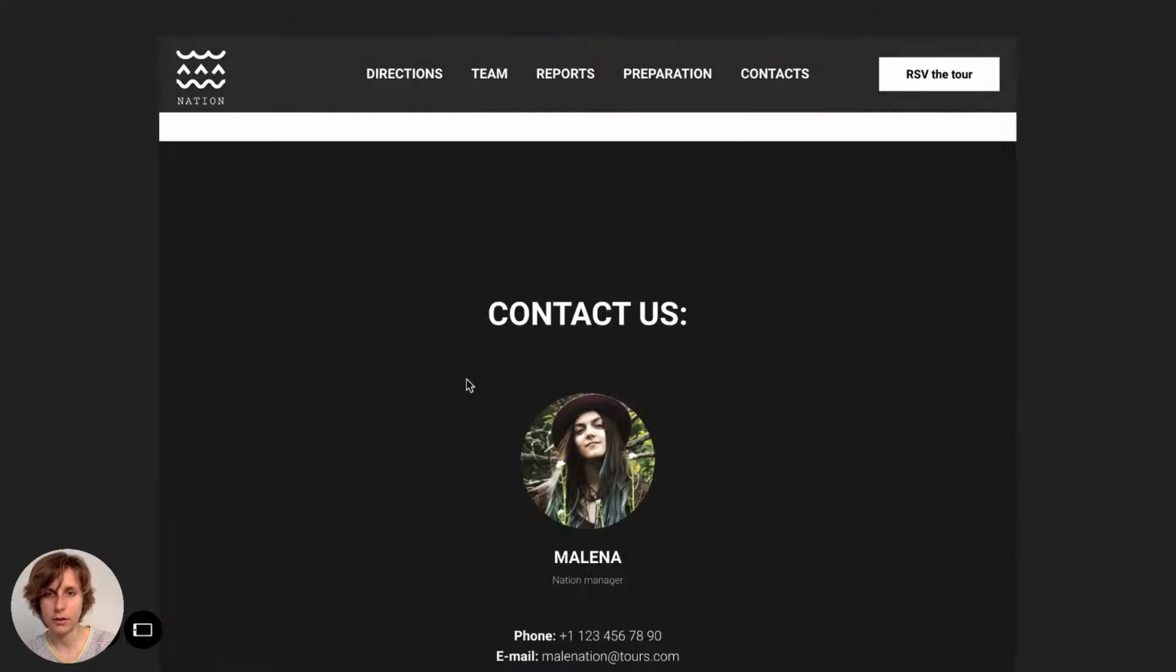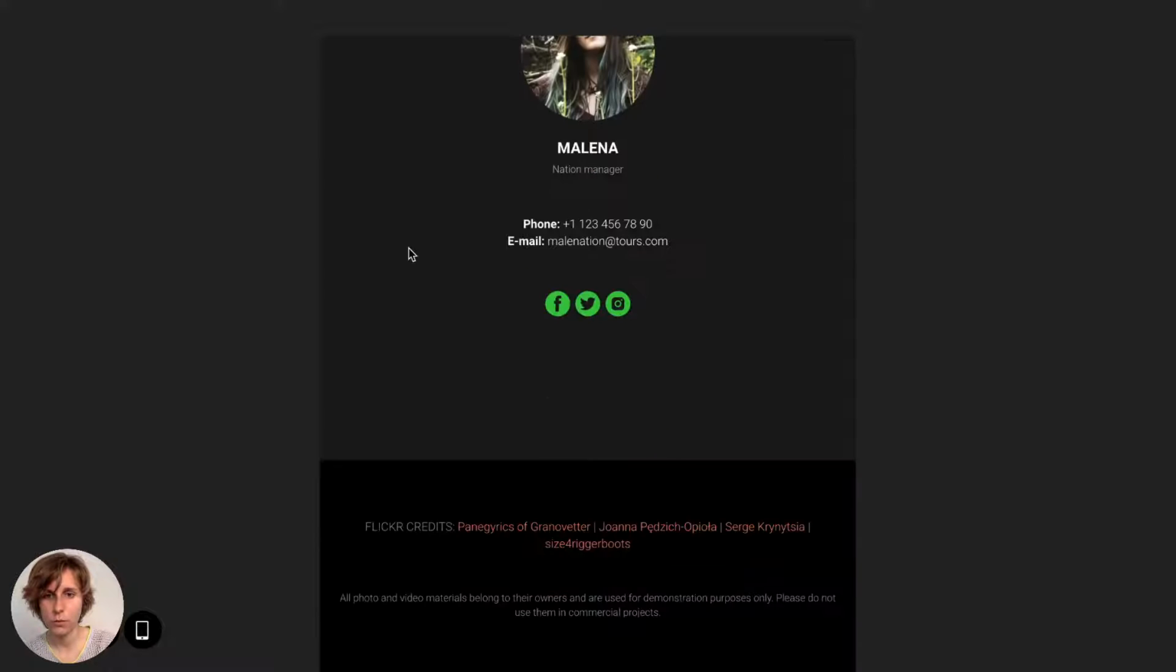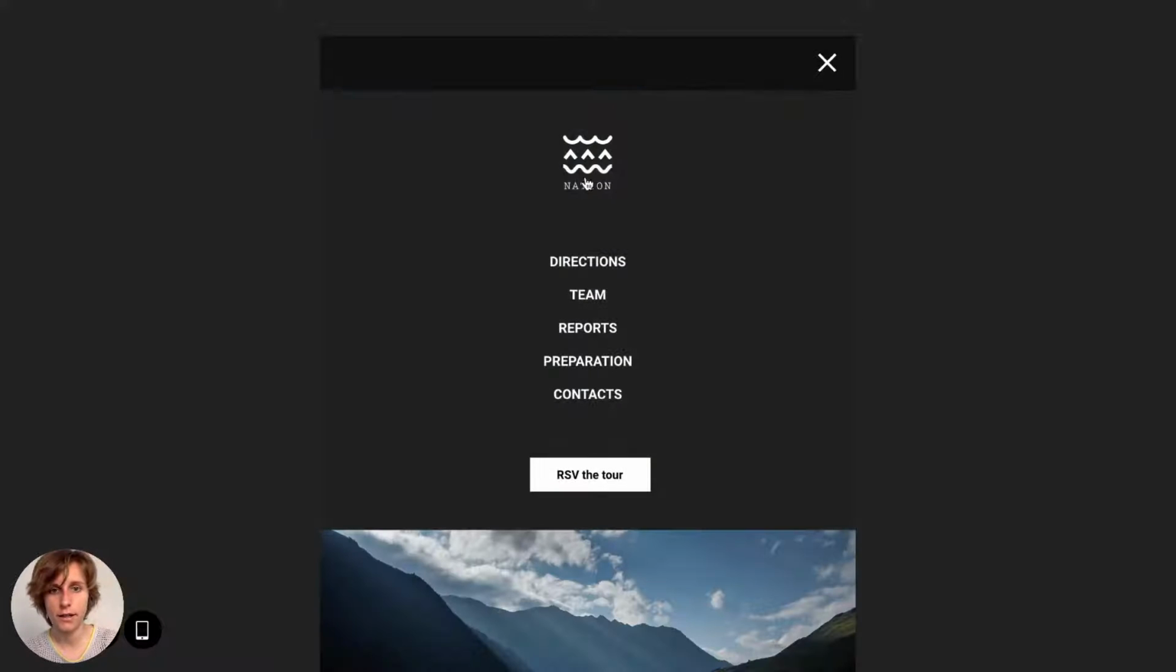Let me see how it looks, for example, on the tablet. On the tablet, you have this kind of menu, which changes its behavior when we switch to the vertical tablet view. Okay, so it becomes a hamburger. So I click on it, and here are all the menu items.